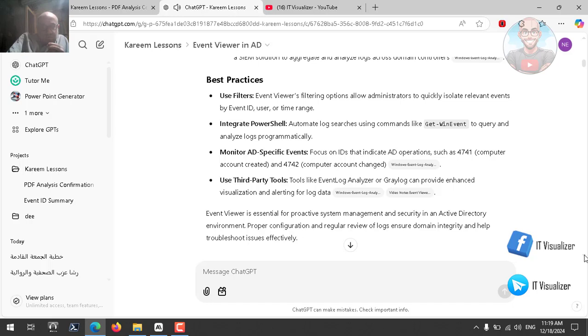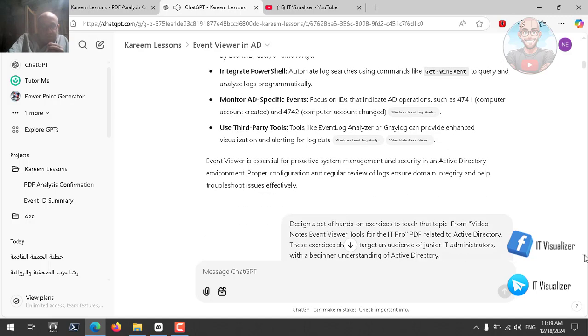Tools like Event Log Analyzer or Graylog can provide enhanced visualization and alerting for log data. Event Viewer is essential for proactive system management and security in an Active Directory environment. Proper configuration and regular review of logs ensure domain integrity and help troubleshoot issues effectively.